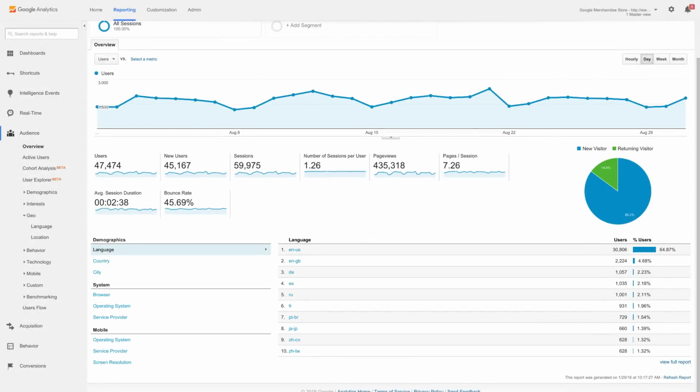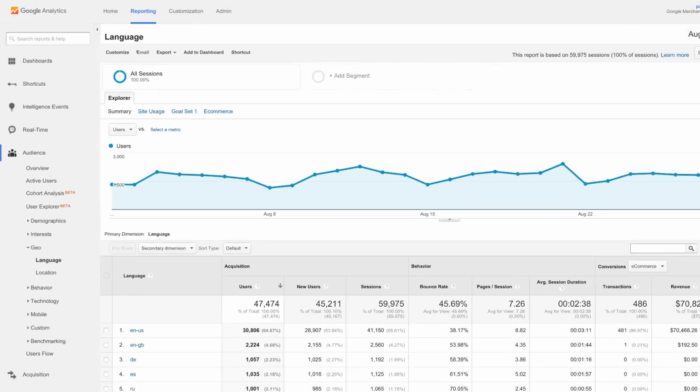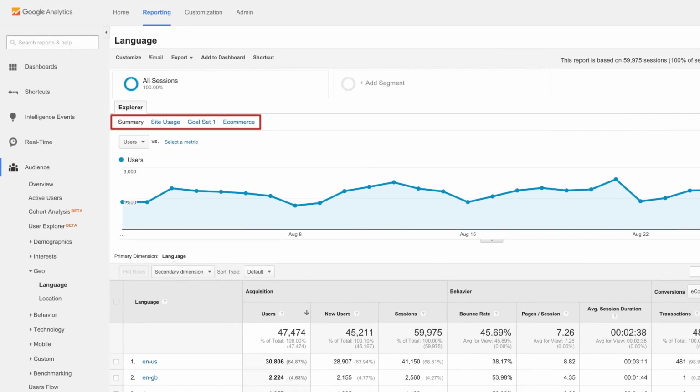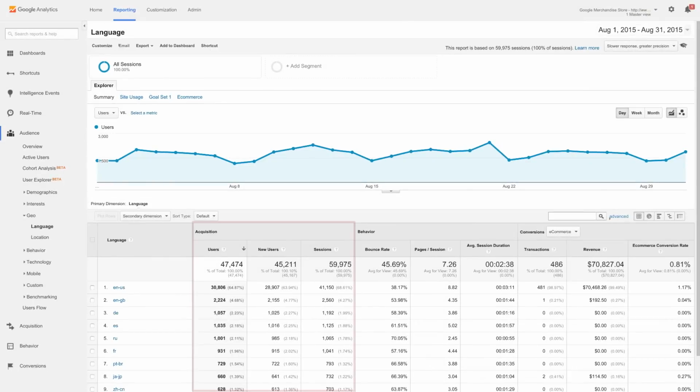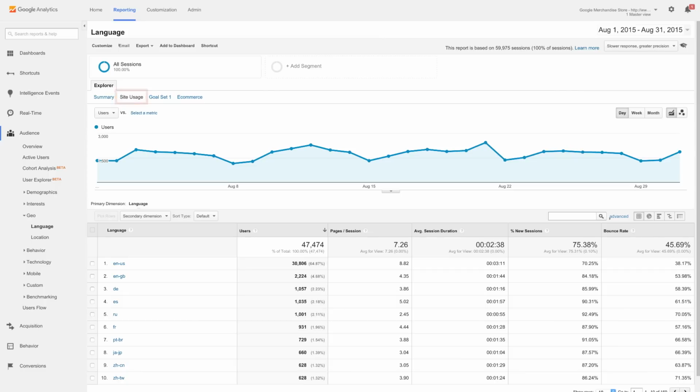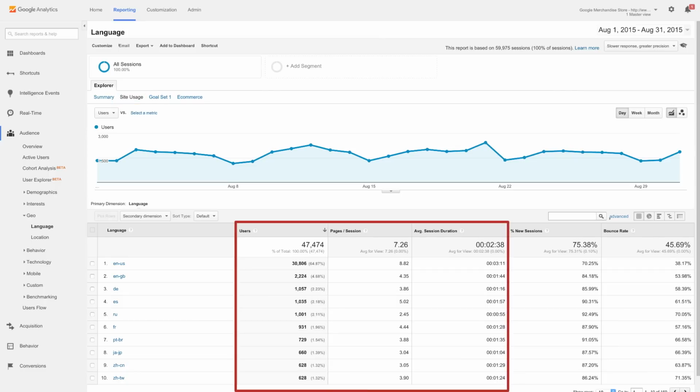When you open up the full report, you'll see links underneath the segment picker that control the different types of data in the report. The summary view is a summary of the dimension categorized by acquisition, behavior, and conversion metrics. This makes it easier to interpret these metrics in the context of the marketing funnel we discussed in Unit 1. Site usage shows behavior metrics like users, pages per session, and average session duration.